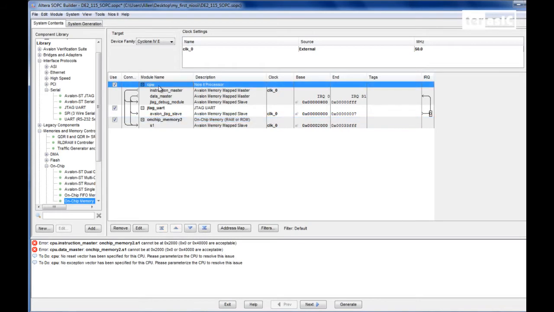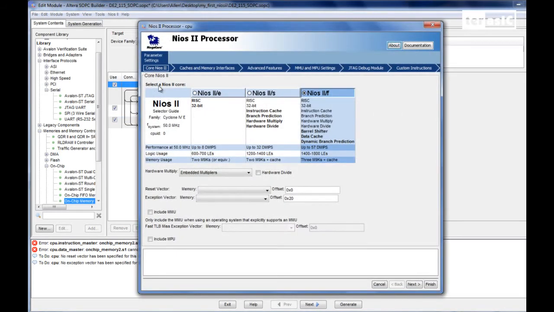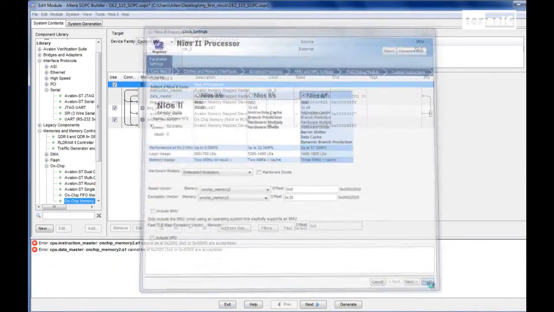And we'll go back to our CPU. And over here we can see that we have a reset vector and an exception vector, and we'll point this towards our on-chip memory. We'll click Finish.